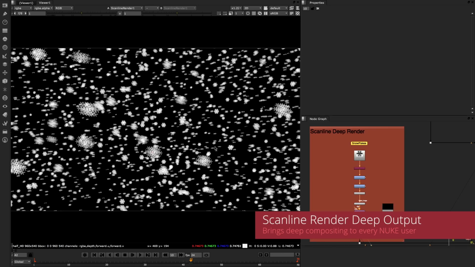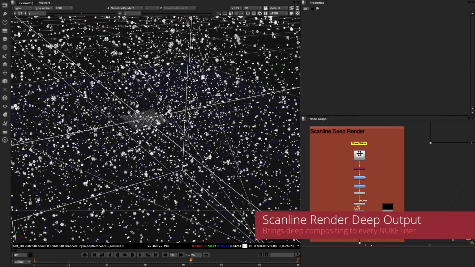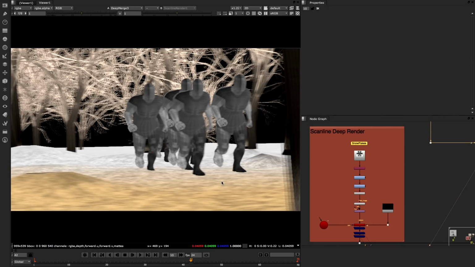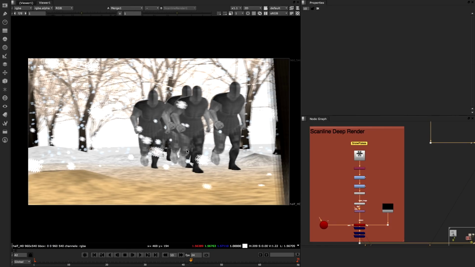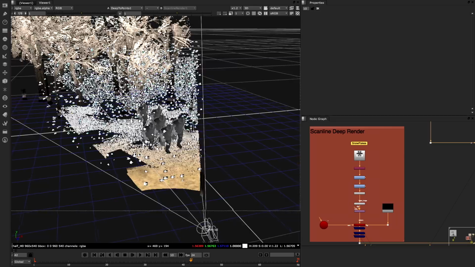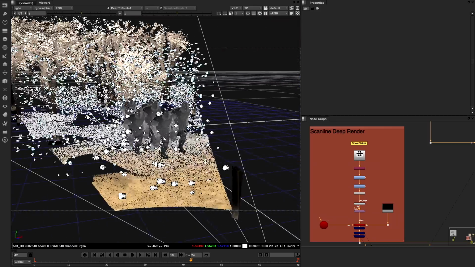NUKE 8 brings deep image rendering output to Scanline render. Now your work in NUKE 3D workspace can leverage the power of deep image compositing. If you are not working with deep images from your 3D application, start to explore the power of deep images using NUKE and its updated Scanline render node.